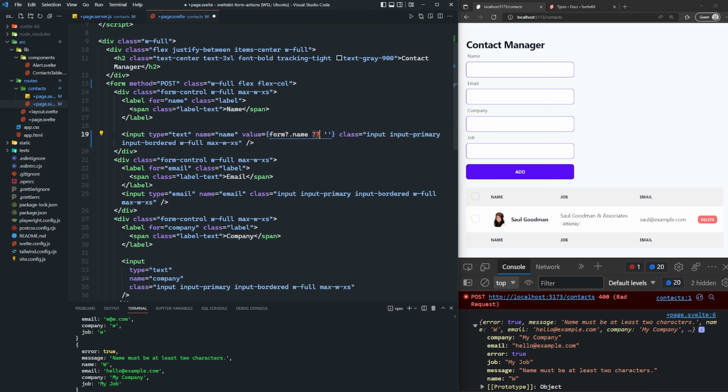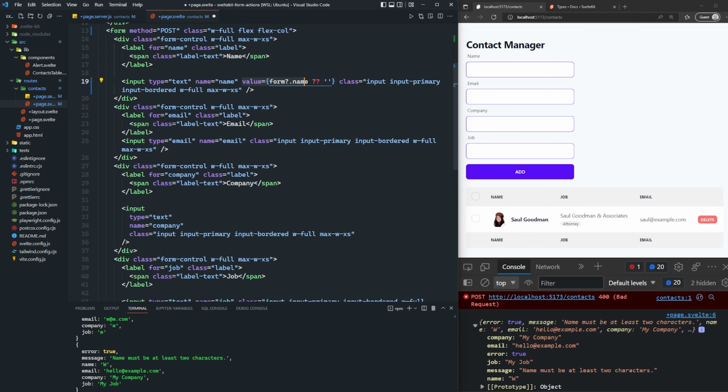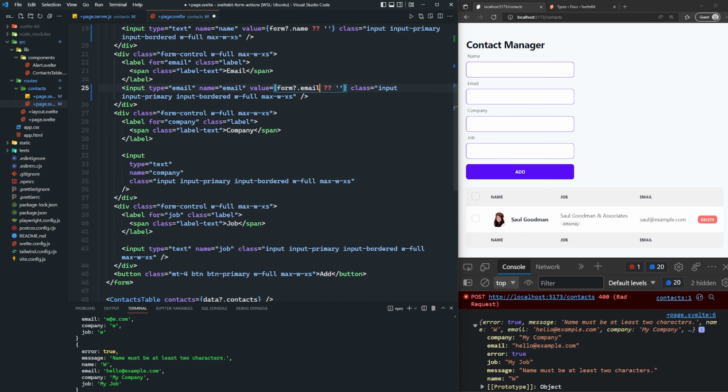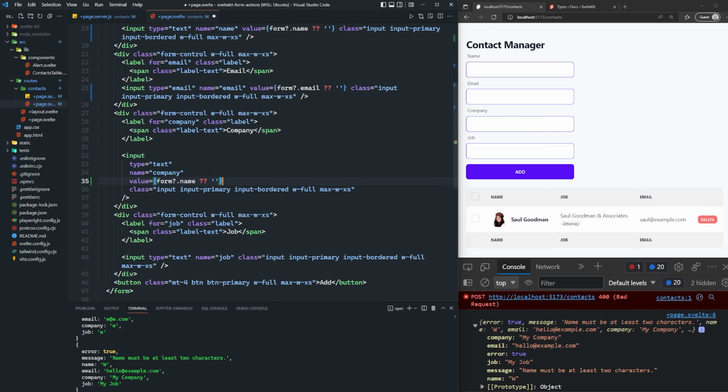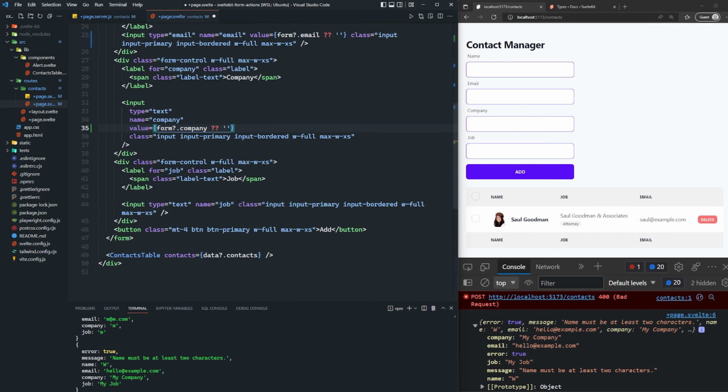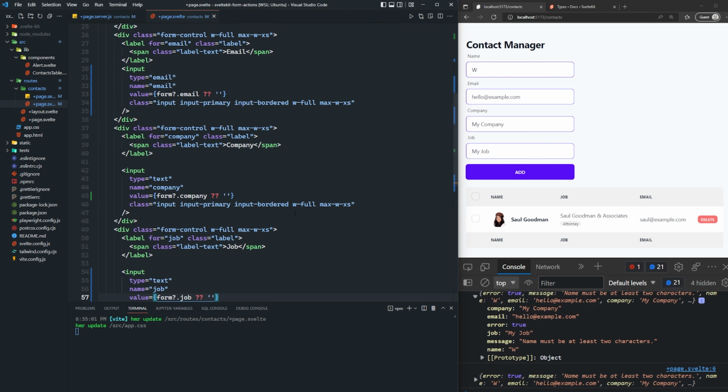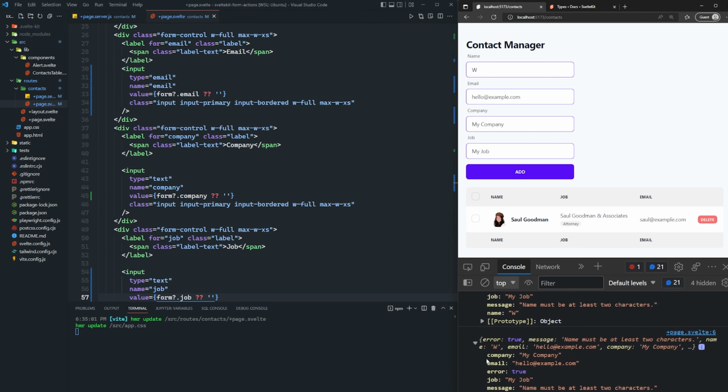So that means this expression would be false, which means it would result in an empty string. So basically, to simplify this, if this exists, put this as the value. If it doesn't, put an empty string. So we'll copy this and we'll use the same thing on all the inputs. We'll go to this next input here and change this to form.email. We'll go to the company one, the same thing. And then we'll go into the job. Now when I hit save, you'll see that this data was already populated.